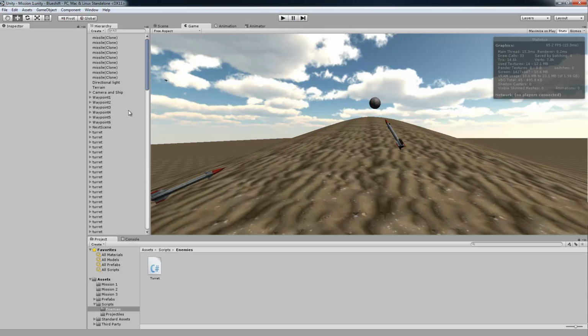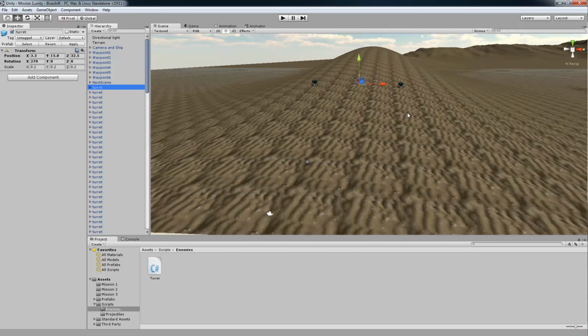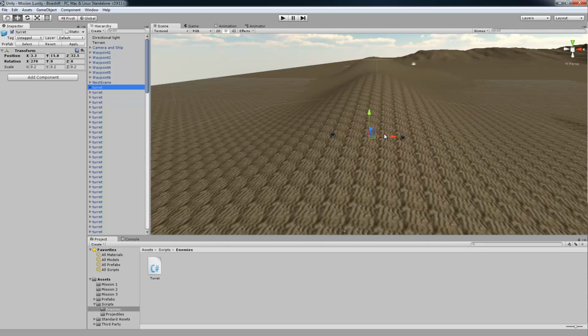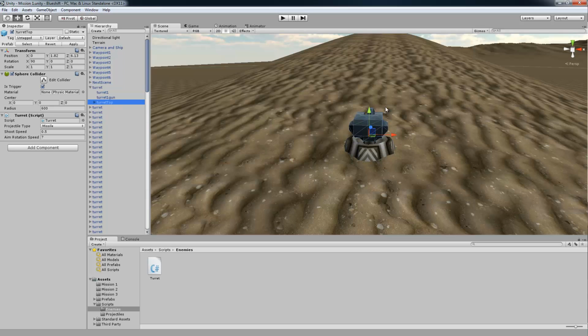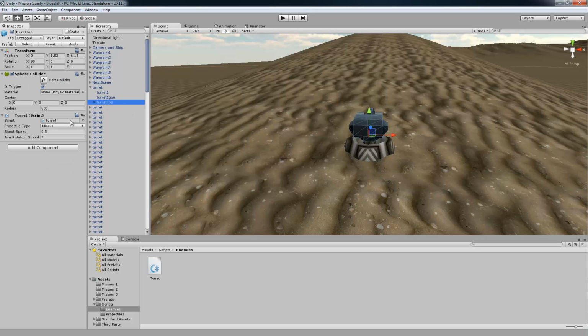Alright, so let's take a look at the turret object. First, notice that it has a sphere collider on it, and this represents the range of the turret. If we go in more, the script is actually only on the top of the turret. That way we can keep the base stationary while only moving this little turret gun.